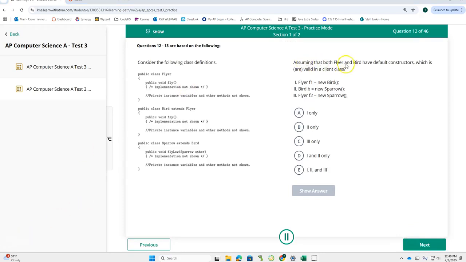All right, assuming that both Flyer and Bird have default constructors which are valid in a client class: Flyer f1 = new Bird(); Bird b = new Sparrow(); Flyer f2 = new Sparrow(). So it has to be a superclass on this side and a subclass on this side, or they have to be the same class.